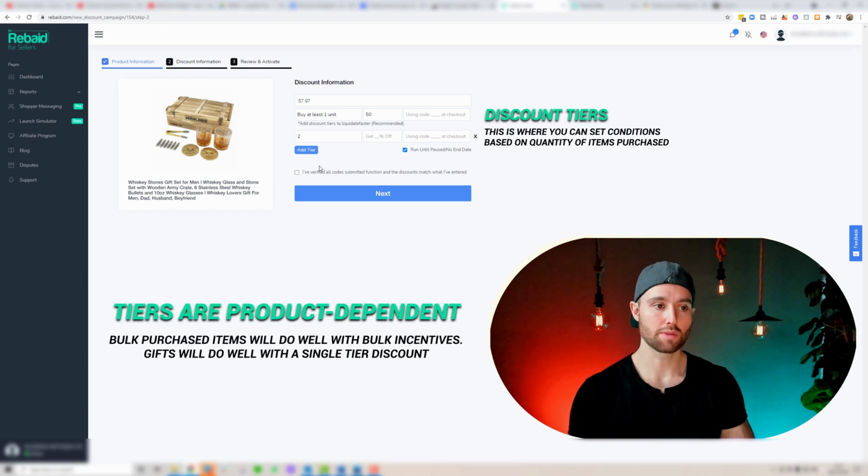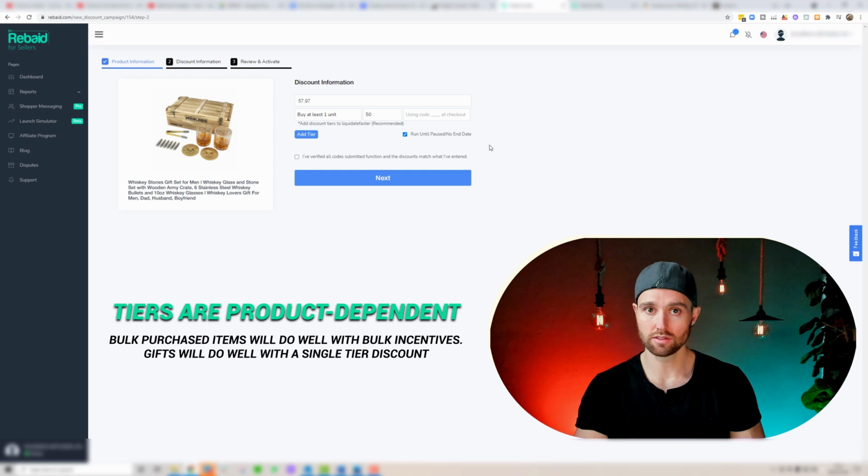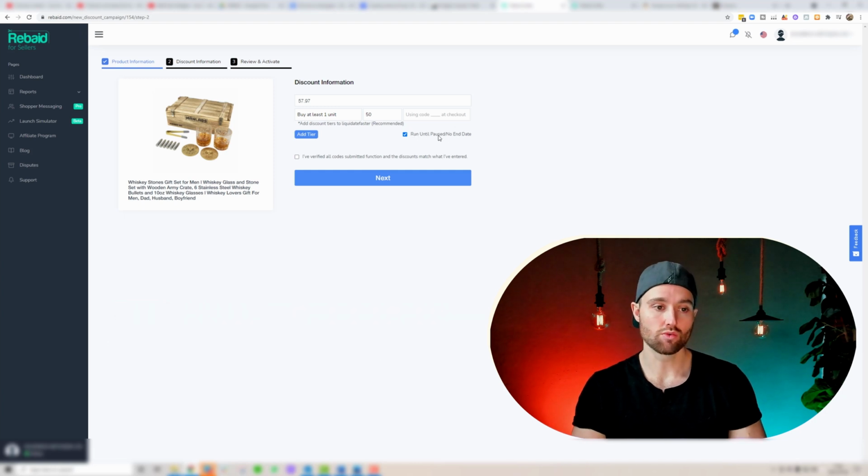Personally, I think it depends on your product type. If it's something people bulk purchase, then that's going to be a better option to have multiple tiers. If it's something where people generally buy one, then it's going to be better to have a bigger discount on the purchase of one. That's going to help you move stock quicker. So for this product type, which is really often a singular purchase, it's probably best that we have a single tier.